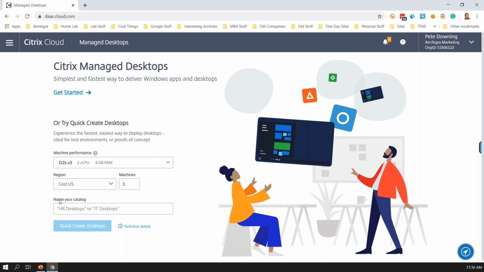Now, this is what you see out of the box. So if I didn't have any catalogs up and running, I would just get plopped here, and it gives you option A and option B. Now notice option B. Option B allows me to create non-domain joined VMs. So right out of the gate, I can spin up machines on Citrix Managed Azure and also leverage my Azure AD. All right, so this is option A.